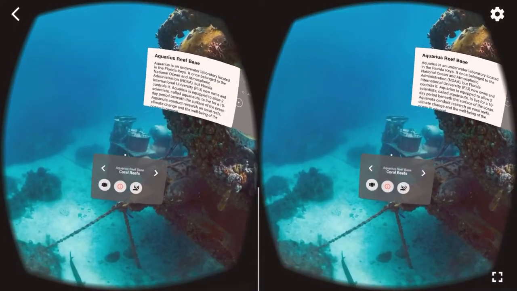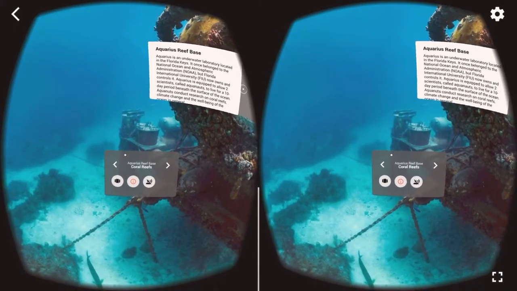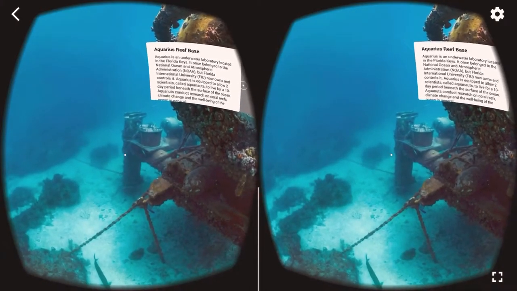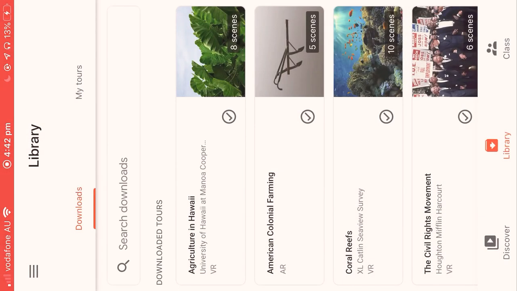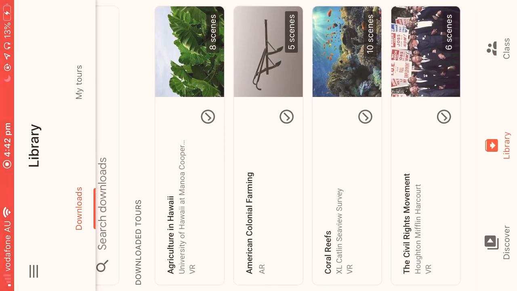So if you want to click out of any expedition, you can keep going. There are more than 10 scenes in this one. So we can click out on the left arrow. So there are other ones I have saved. So for history, there's American colonial farming, civil rights movement, and the coral reefs and agriculture in Hawaii for geography.